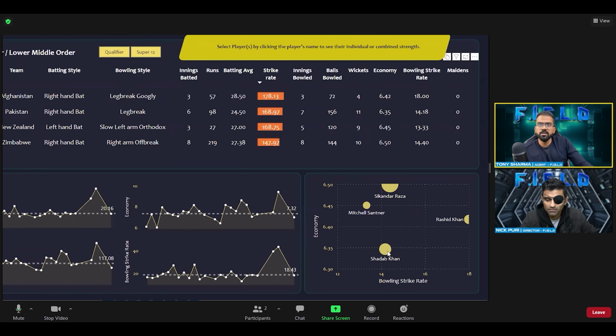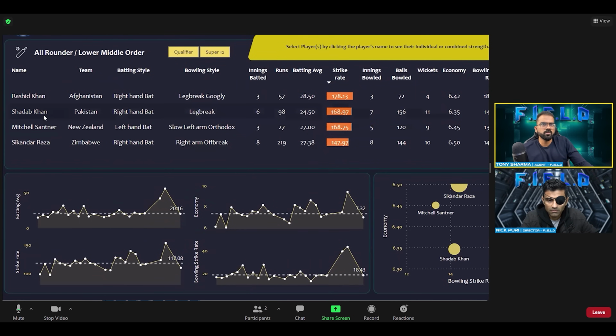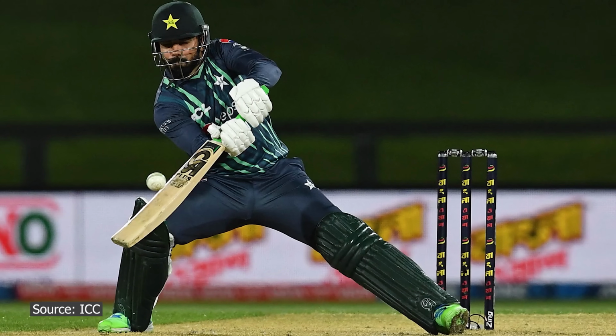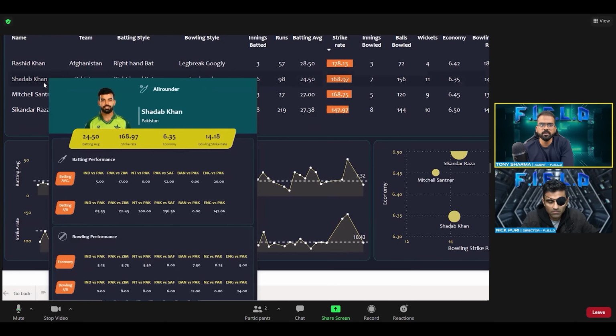So Shadab Khan is really the winner. He definitely deserves a spot because you can see his performance. He's quite consistent as well. His bowling average is good. Whenever he got a chance to bat, he has batted well as well. This is his bowling and batting performance.